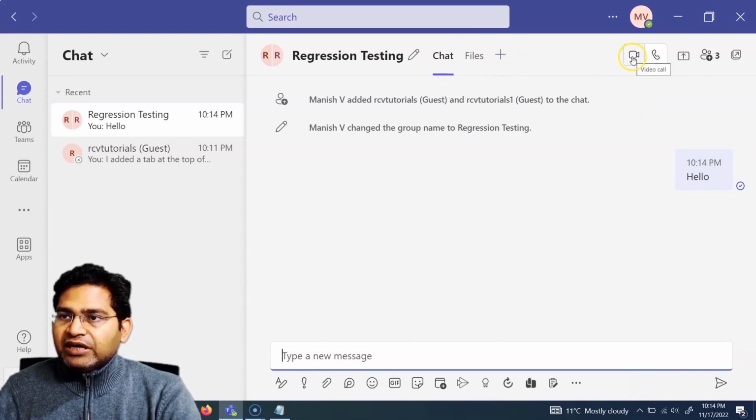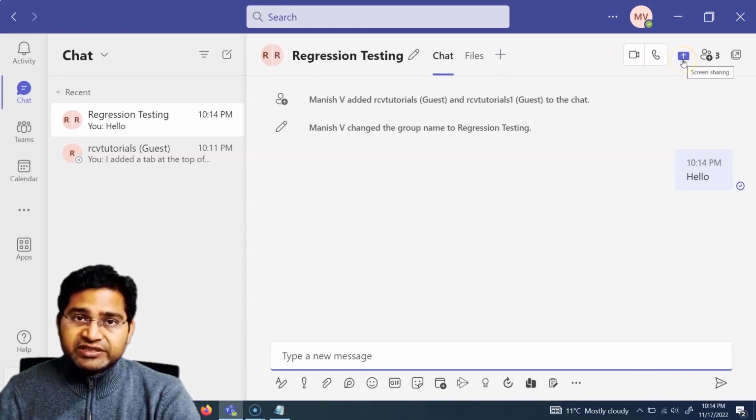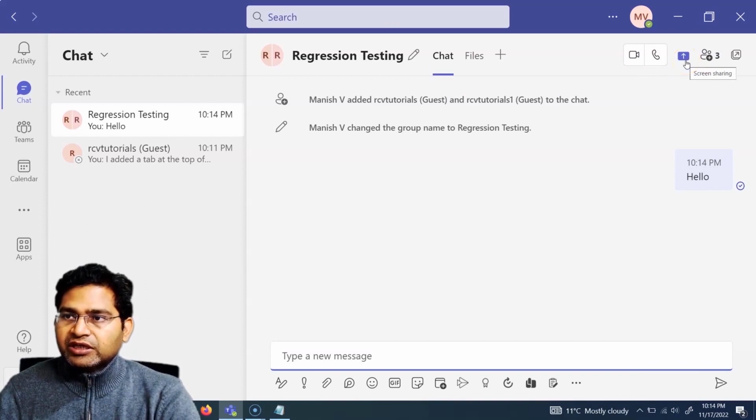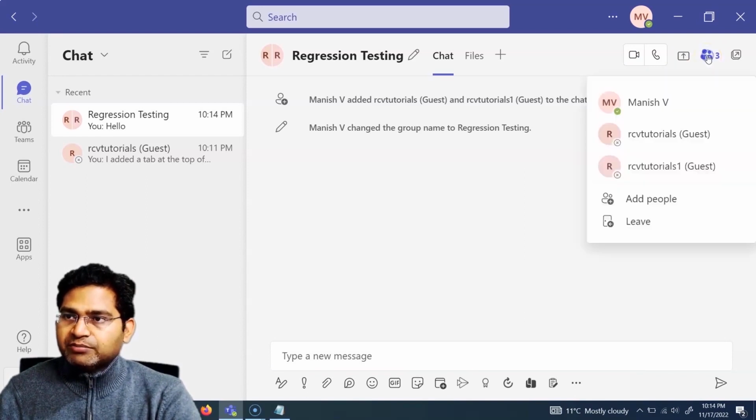Then on the right-hand side, you have the video call option and the audio call option. You also have the option to screen share, which I'll cover when we make the real video call with one of the persons. Then on the right-hand side, you have the view and add participants option. For example, if you want to see how many participants are in this particular group, click on this and you will see the whole participant list. You can leave the group, and you can add more people to the group if required.